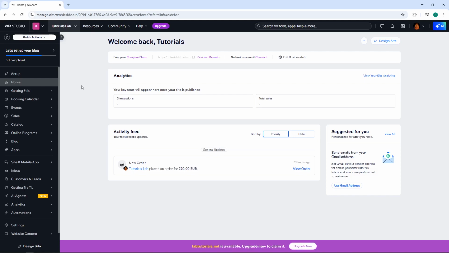Welcome back, everybody. Today, I'm going to teach you how to access Wix Automations. This is a powerful feature that lets you streamline your workflow by setting up automatic tasks for your website, like sending emails, managing customer interactions, and keeping your business running smoothly without constant manual effort.